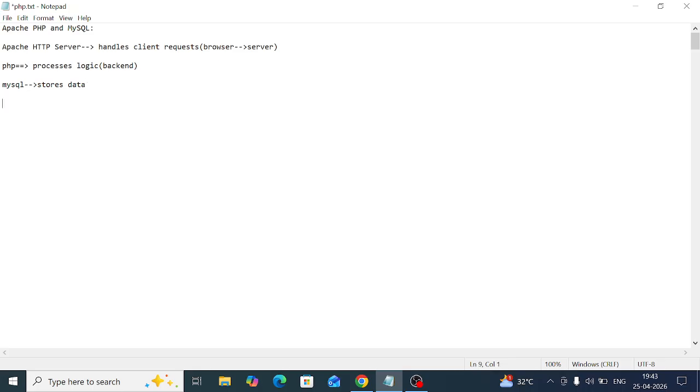Together, these three, Apache plus PHP plus MySQL, form a stack called LAMP or WAMP or XAMPP.